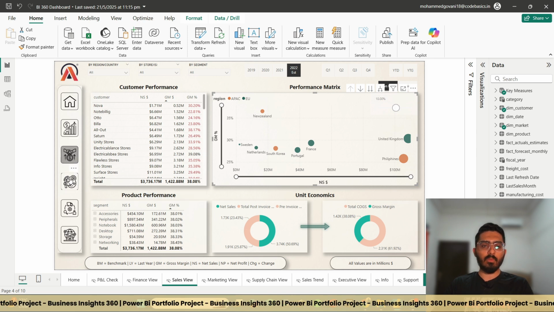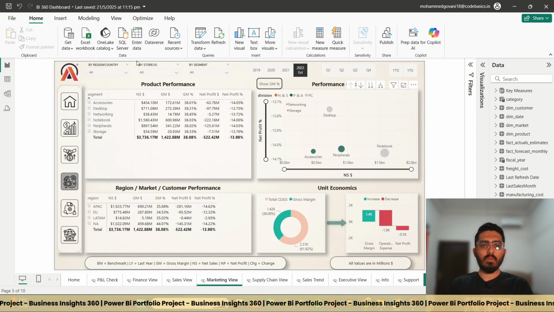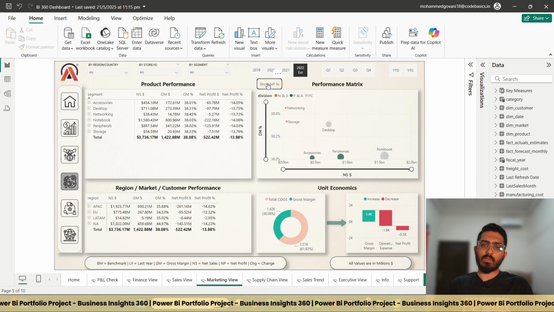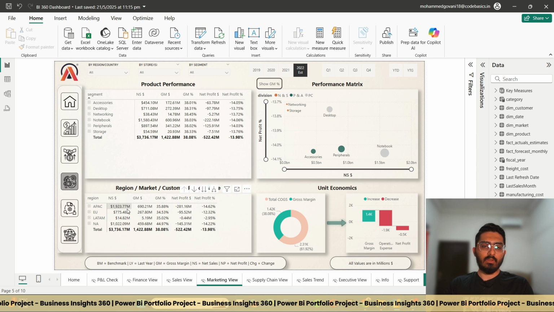Now we'll move to the marketing view. As you can see, the product performance in the marketing view, then performance metrics according to gross margin and net sales, net profit and net sales, and gross-margin-wise net sales. There is a button over here. Then region-wise you can see the customer performance and market performance.